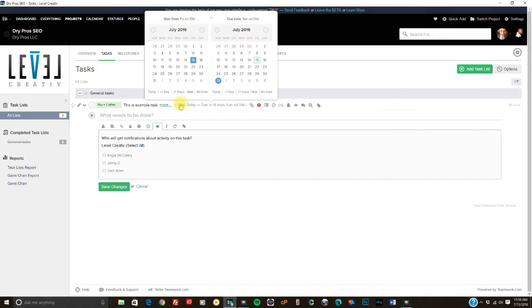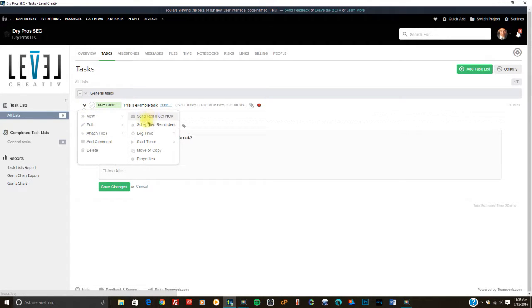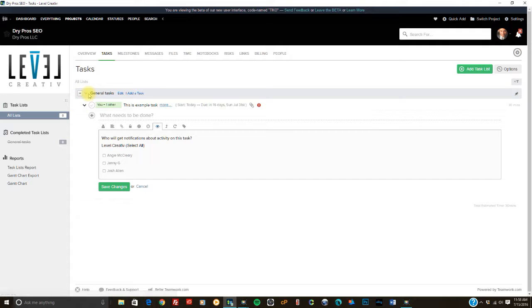We can add a subtask actually underneath. So like, we can do things like if you click here, you can view, edit, attach files, add comment, delete, send reminder now, properties. We can actually move this up and down to make the tasks go into, and these are general tasks. So we might have these organized in some other way. But that is definitely how we do it.